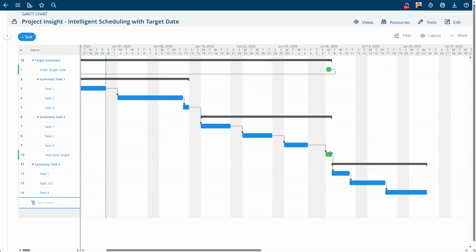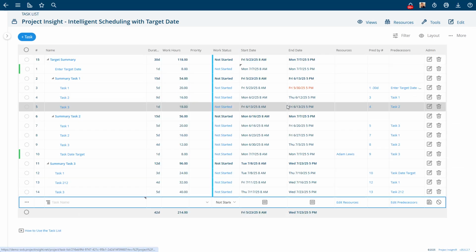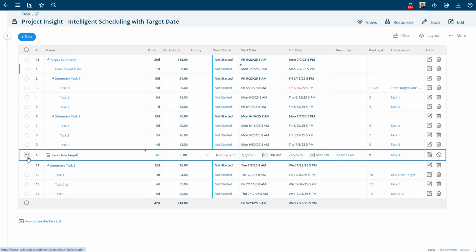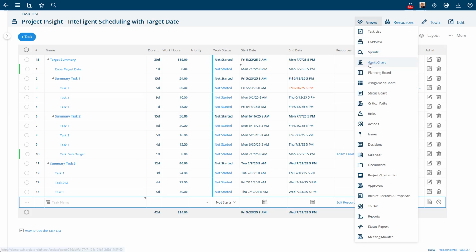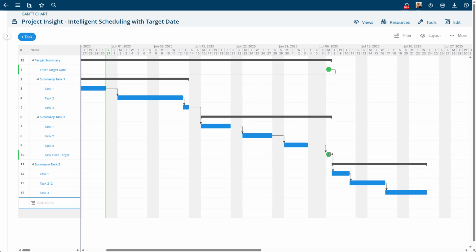This task, we want it to happen on July 6th. So you'll see the relationship here. This is our target date. It's usually a milestone, and then also a milestone. Actually, this one's not marked as a milestone, but I will do so. On the task list, I'll go in and turn it into a milestone right now. So now we have two tasks that are milestones.